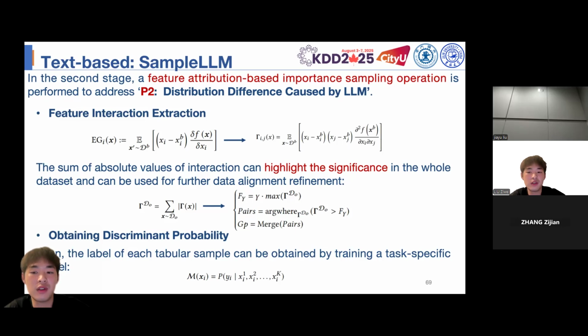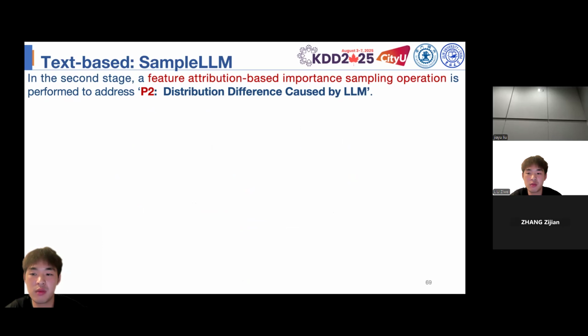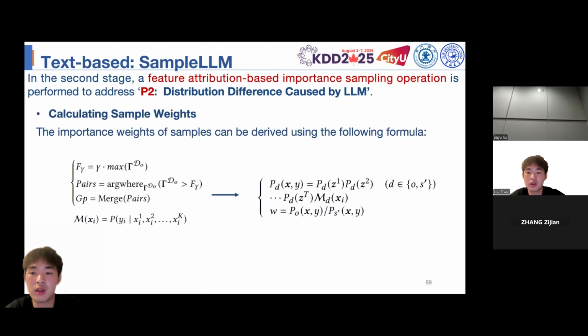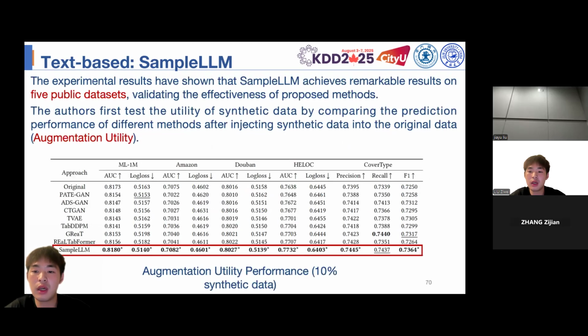And then, since each tabular sample contains not only a set of features but also a label, they also designed to train a task-specific model to acquire the labels. And at last, leveraging these well-trained discrimination models and the acquired feature groups, the importance weights of samples can then be formalized as below. And the experiment results show that SampleLM achieves remarkable results on 5 public datasets, validating the effectiveness.